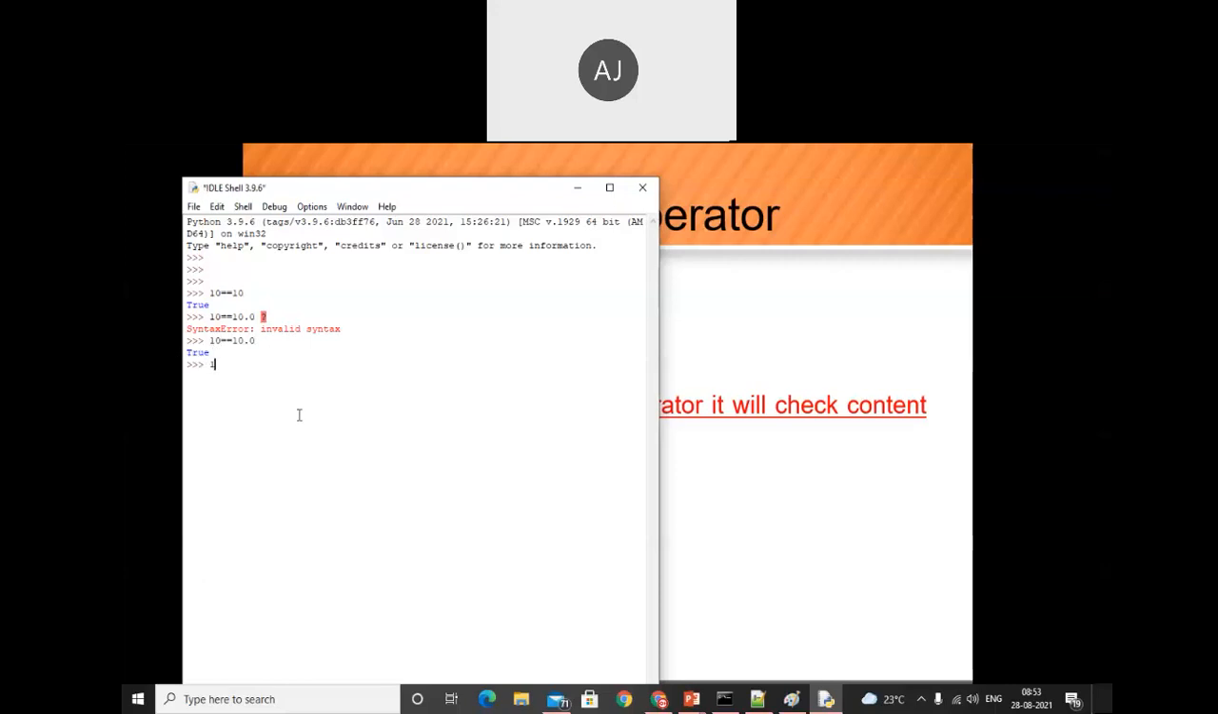Can I compare 10 with a boolean value? What is the value of boolean true? We all know that the value of true is 1. So is 10 equal to 1? False.